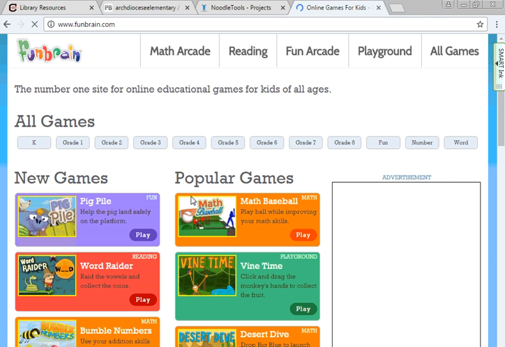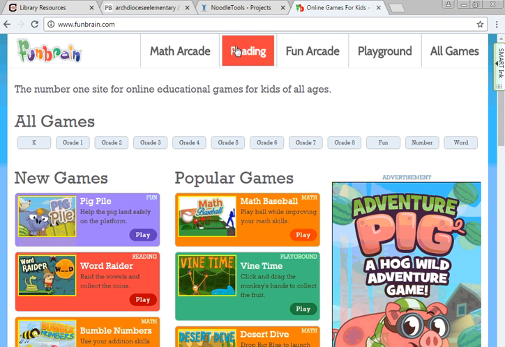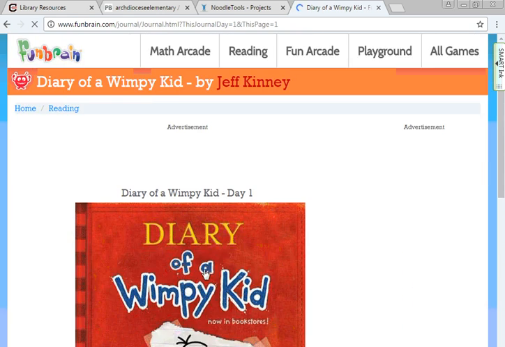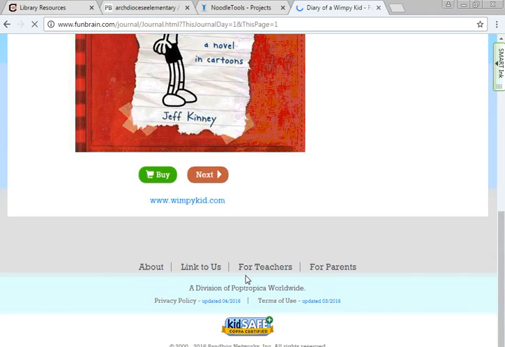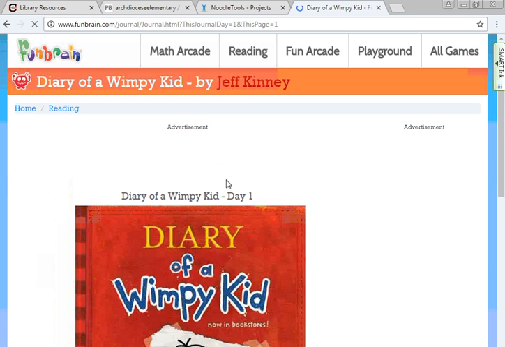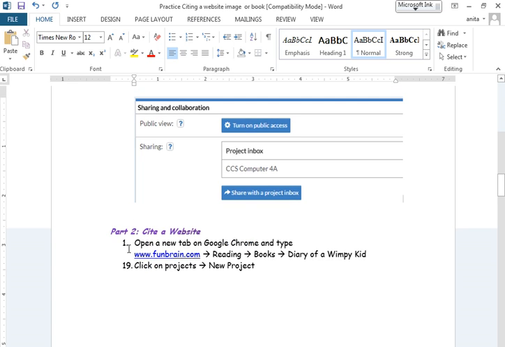Funbrain.com, and then you're going to click on Reading Diary of a Wimpy Kid. So this is just a website, boys and girls. Just leave it here. Yeah, leave it there, and then go back to the direction.